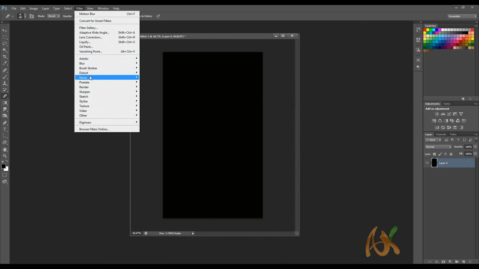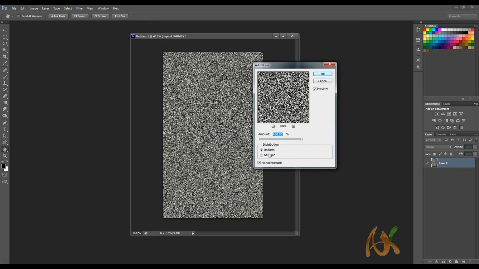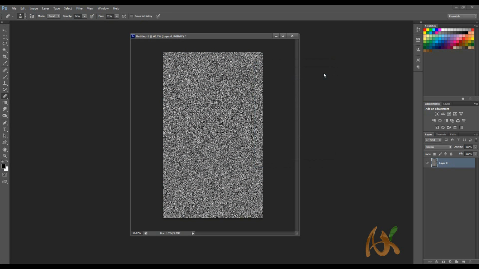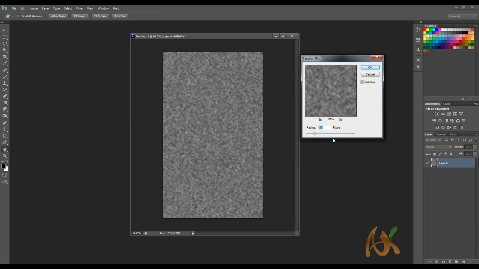Double click and unlock it. Add noise to that. Make sure this is on, uniform. And I will take maximum noise. So switch on this one. Say OK to that. And I will add some Gaussian blur to that. Around a very light amount. Not more than that. Yep.